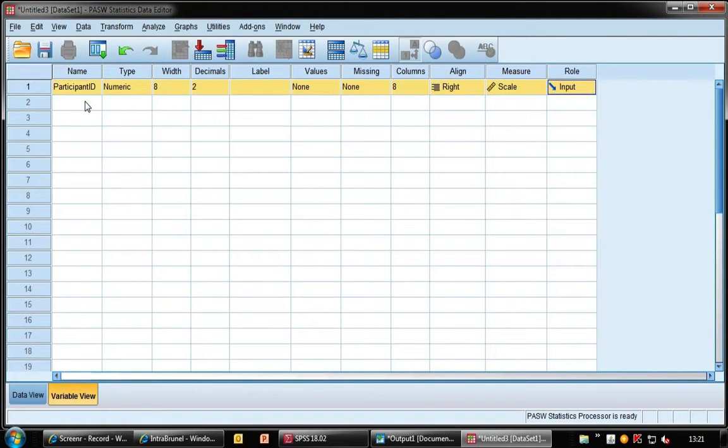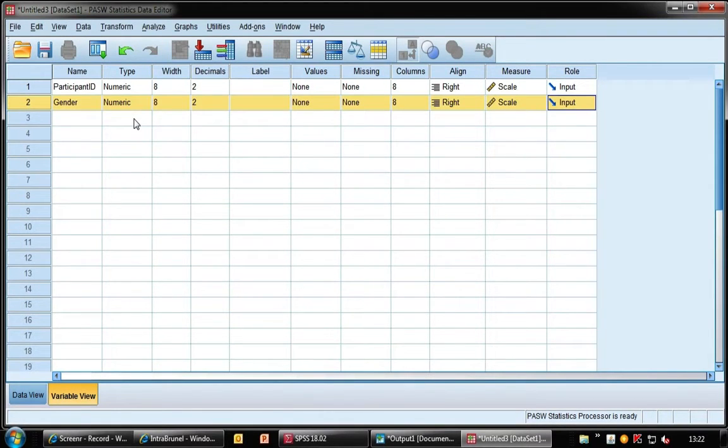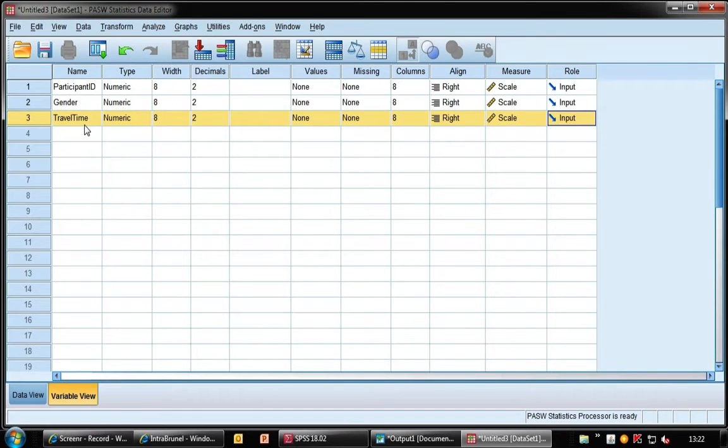Now, variable names cannot contain any spaces or special characters. The only exception is an underscore. So for your variable name, make sure you don't put participant space ID. The next variable I want to put in is gender. And the last variable I'm going to use is travel time. And again, I don't put any space between travel and time, it's just one word.